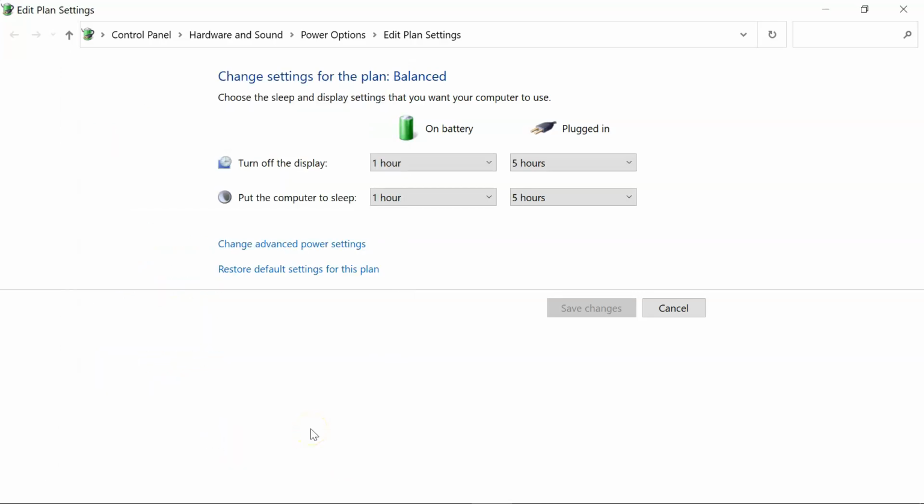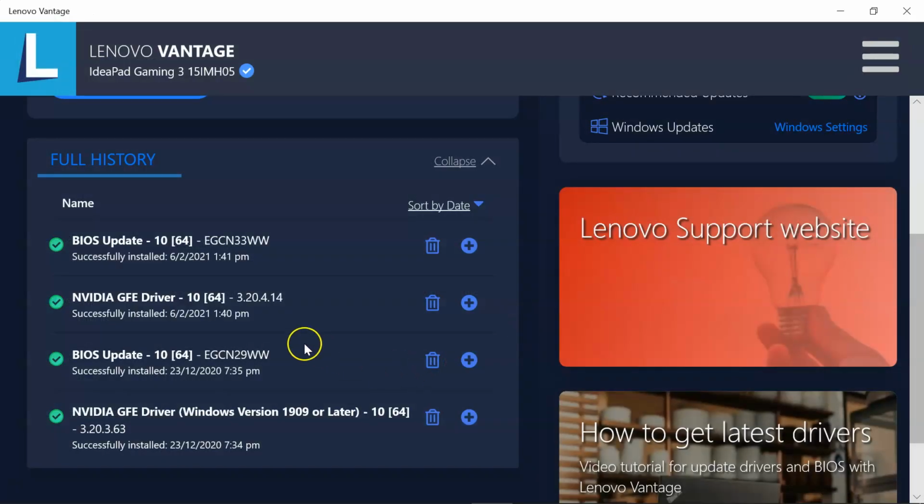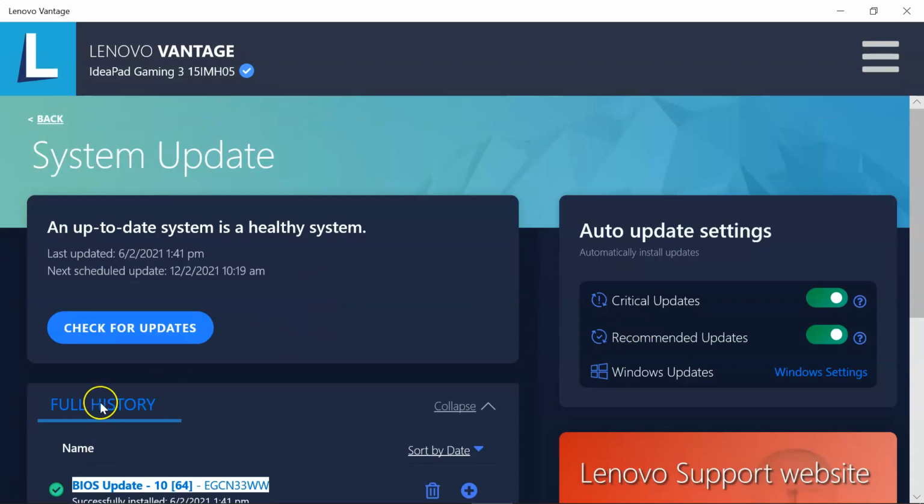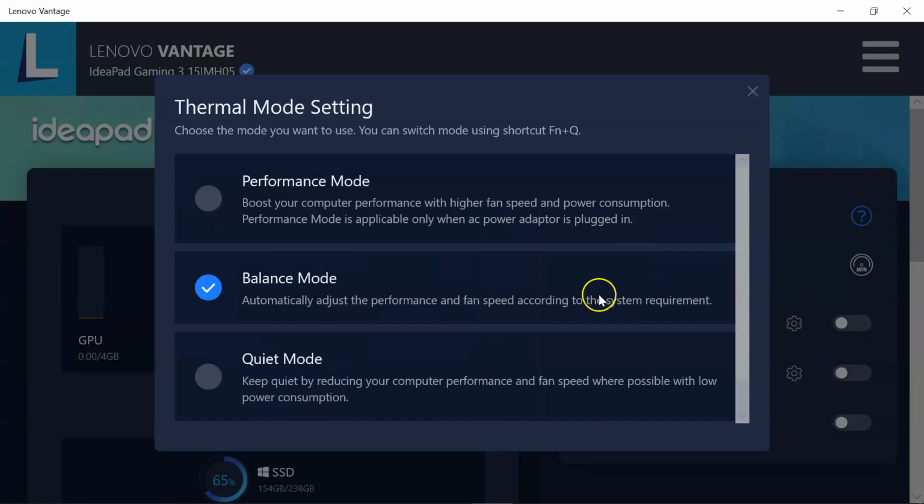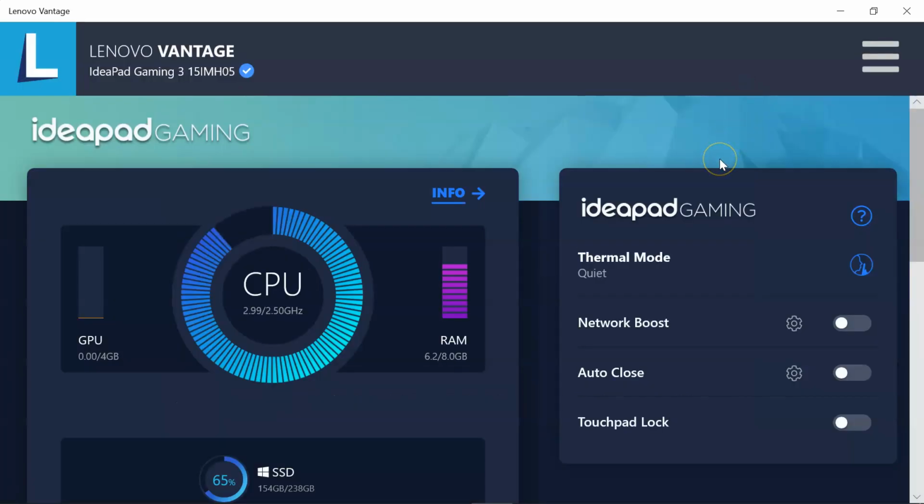Hope these two methods are useful for you. Coming to my personal case, after running this BIOS update, latest version, I am observing a huge fan speed noise even if the setting is in performance mode or balance mode. Earlier when the setting was in balance mode, I never observed such a huge fan noise. So when I change the setting to quiet mode, within a few minutes the fan noise is completely reduced.